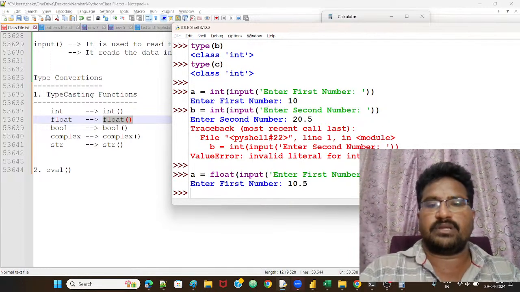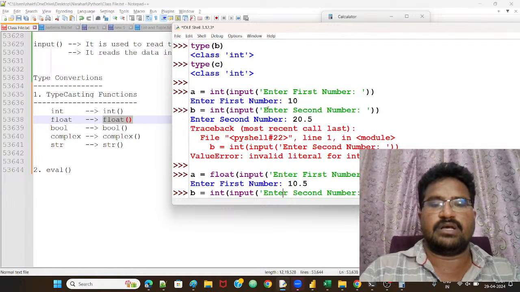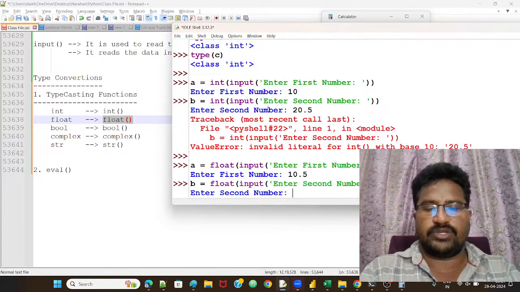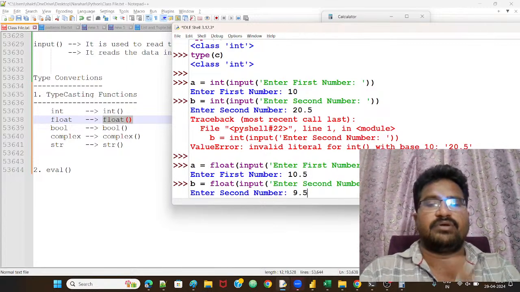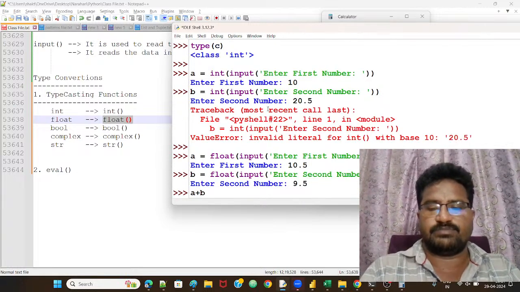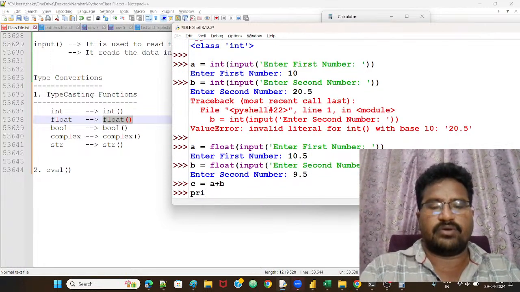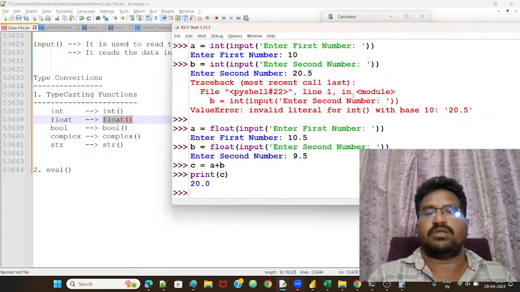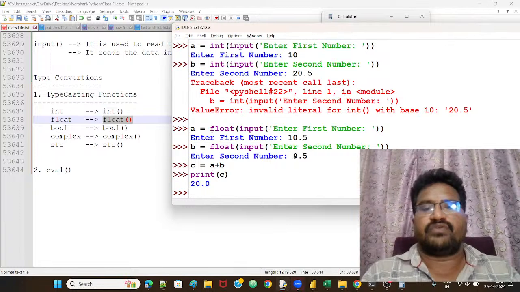Then one more I am taking now. I'll take float again. Yes, I am giving now 9.5, guys. 10.5, 9.5. A plus B assigned to C. Now print of C: 20.5. Okay. So we are using the float function and giving both float values only, no problem, right?